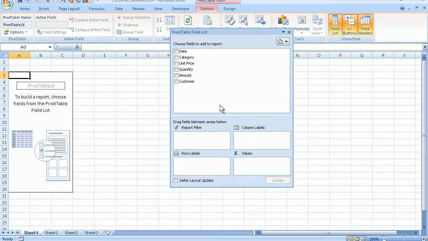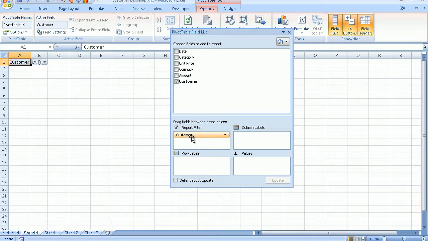So for this one, I'm going to place my mouse pointer on the customer field and drag it right down to the report filter area. I'm going to click on the category field, and I'm going to drag the category field down to the row labels area.